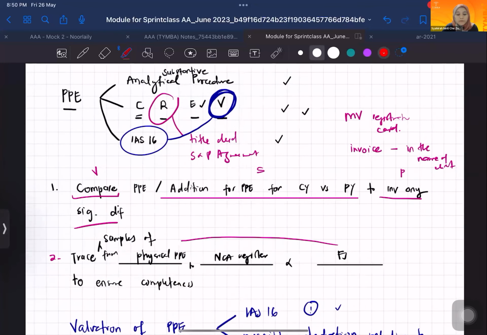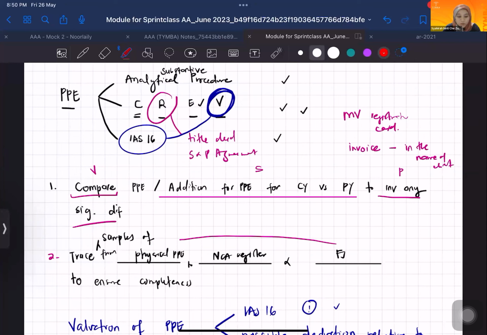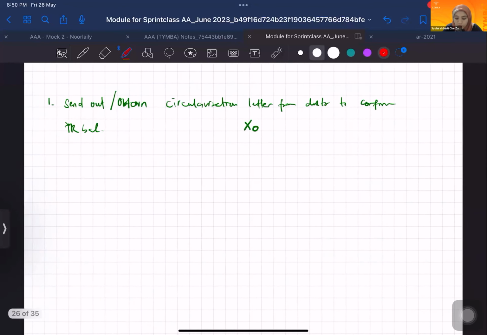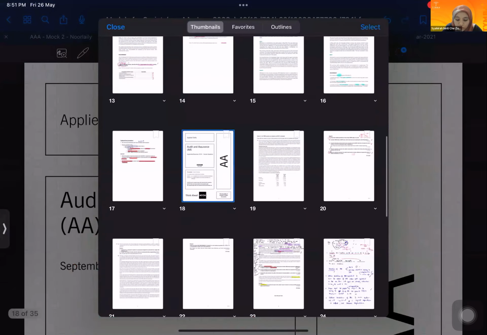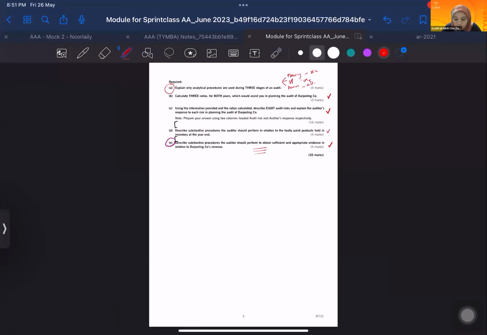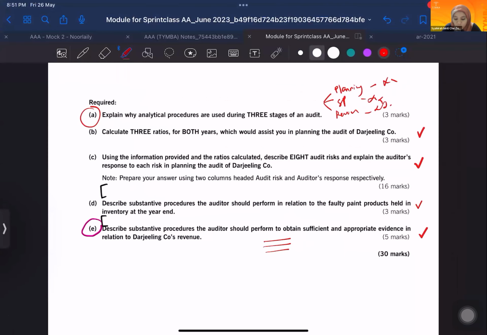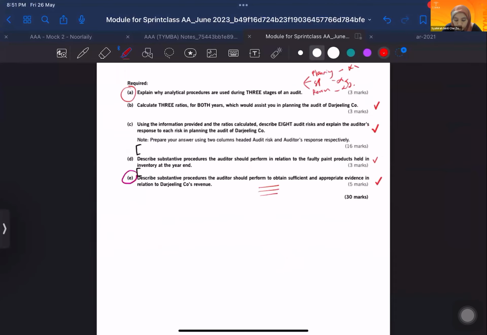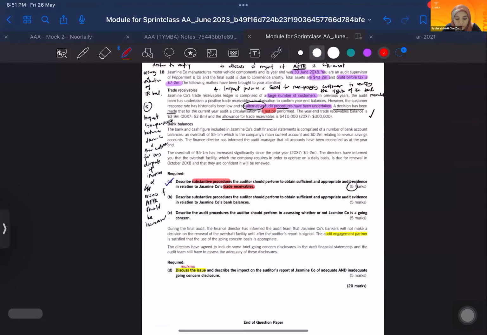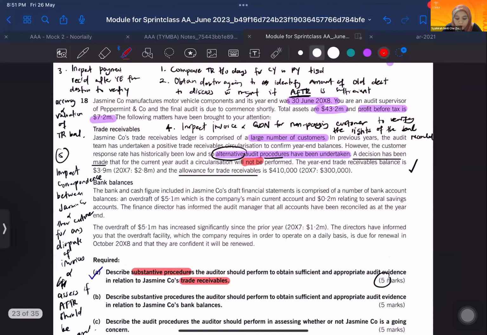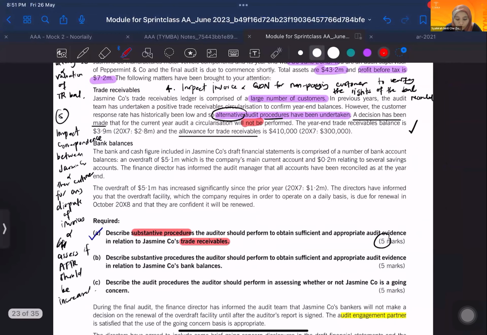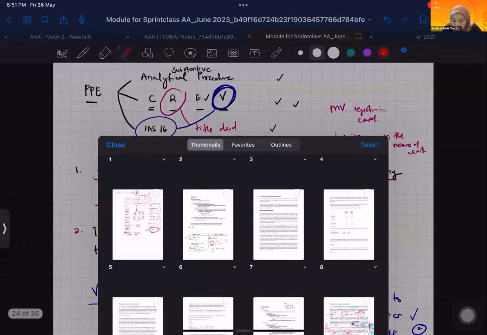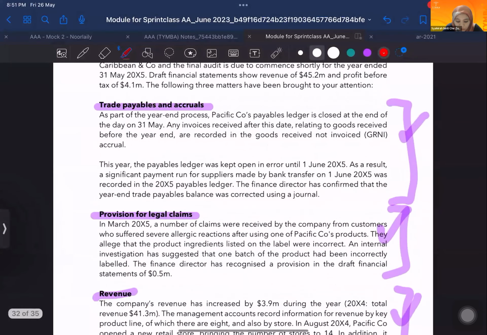Alright, so let's look into a few questions together so that you will be more confident in answering SP questions. Where is yesterday's question? Let's look into this set first, December 2018. It's okay if you do not have this copy. This part D we'll do later. Okay, bank balances. We have discussed trade receivables. Hold on. Bank balances, not so good yet.